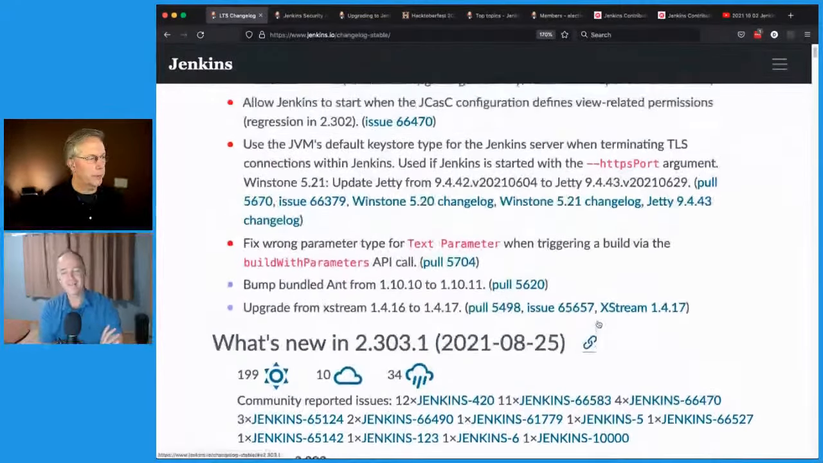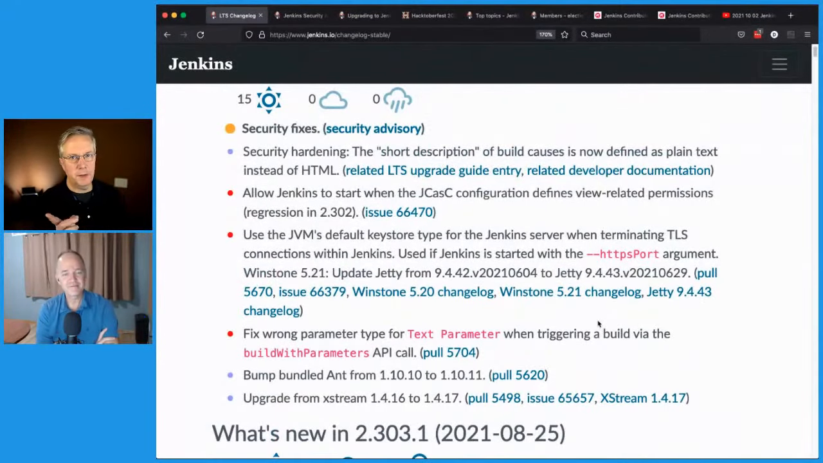Okay. We've got another question in the chat. I want to hold on to that just for a minute longer. Let's go ahead and go through a couple more of these items here.